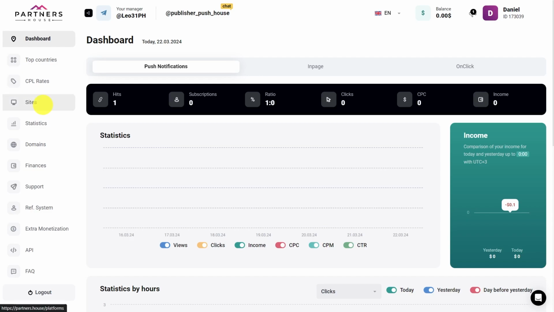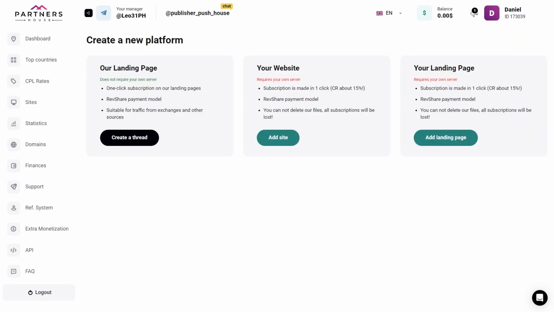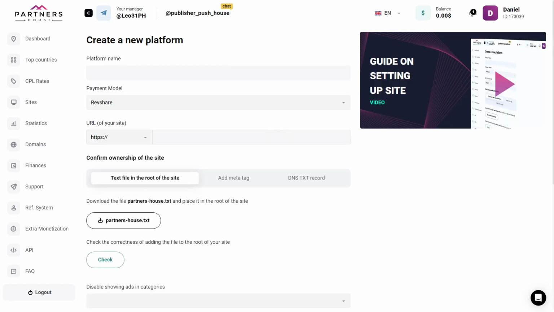we go to the Sites section. Here we find the Create New button in the top right corner of the page and click on it. Here we need the Your Website section in the middle, where we press Add Site. And here we are in the Platform Creation menu. Let's name it. We'll leave the payment model untouched for now, and in the next field paste a link to your website. I'm inserting a link to my landing page.